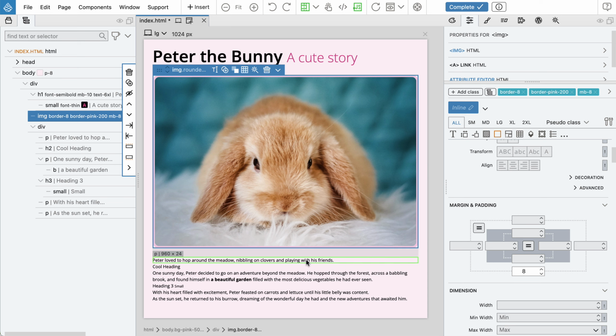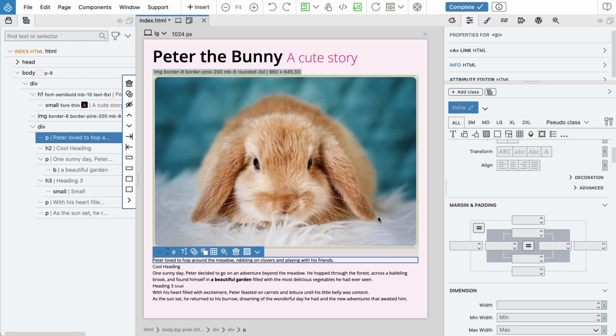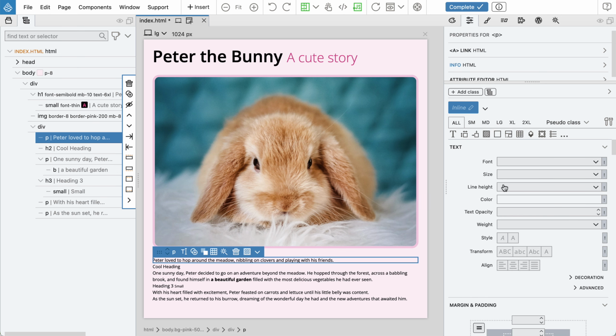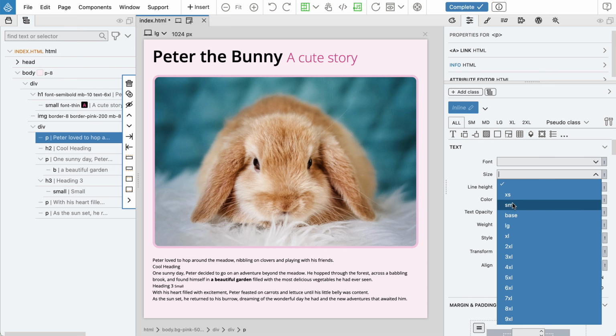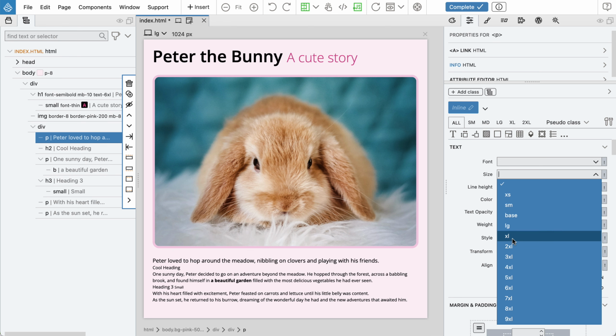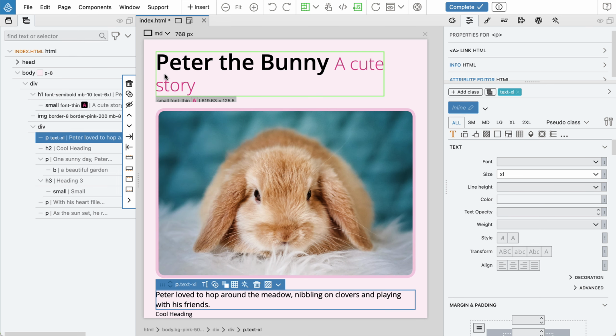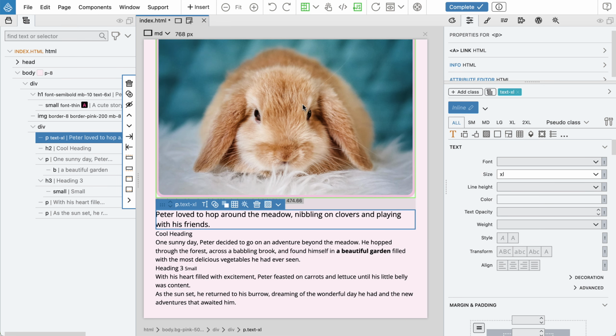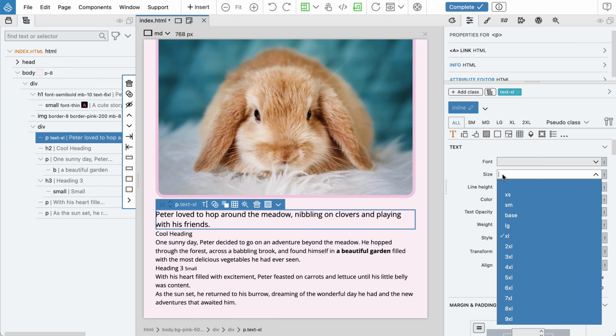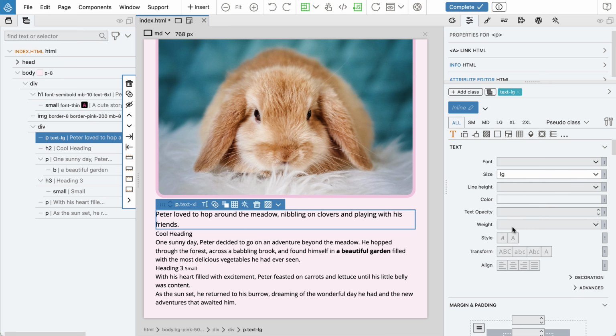So let's go down to paragraphs. And let's do size, maybe medium, and we can check how it looks here on medium. Maybe that's too big. Large looks okay. We have a bit of a problem, right? We don't have just one paragraph, we have 1, 2, 3, 4 paragraphs.